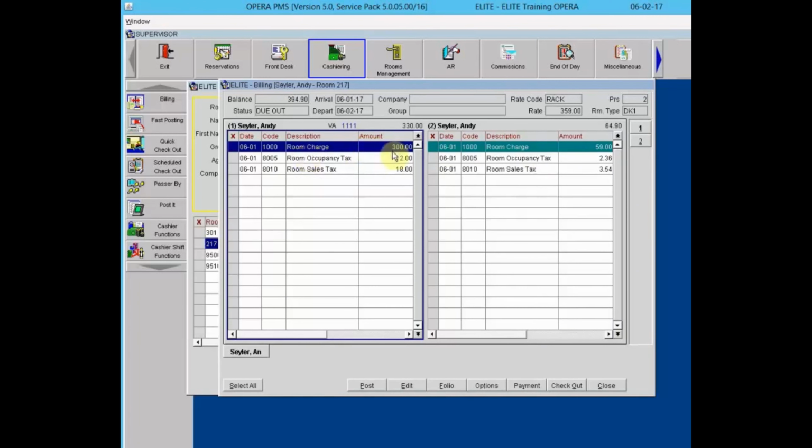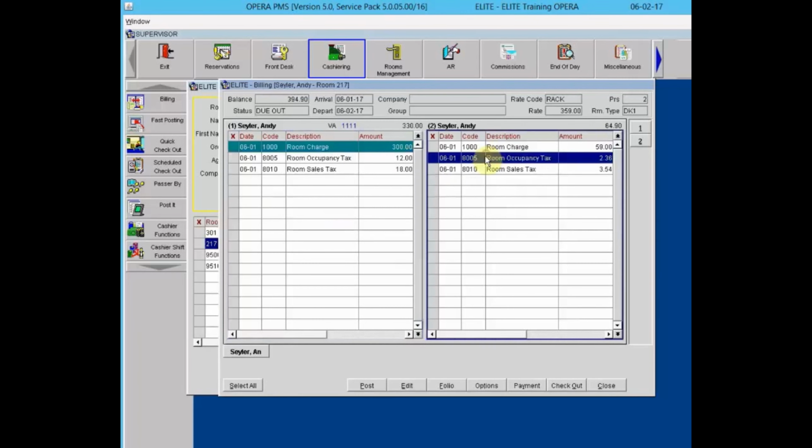So they were originally charged $359. So once we split it, they were charged $359. They should have been charged $300. And then we split off the $59. So now the guest will see on their bill $300. And then we can adjust off the $59.